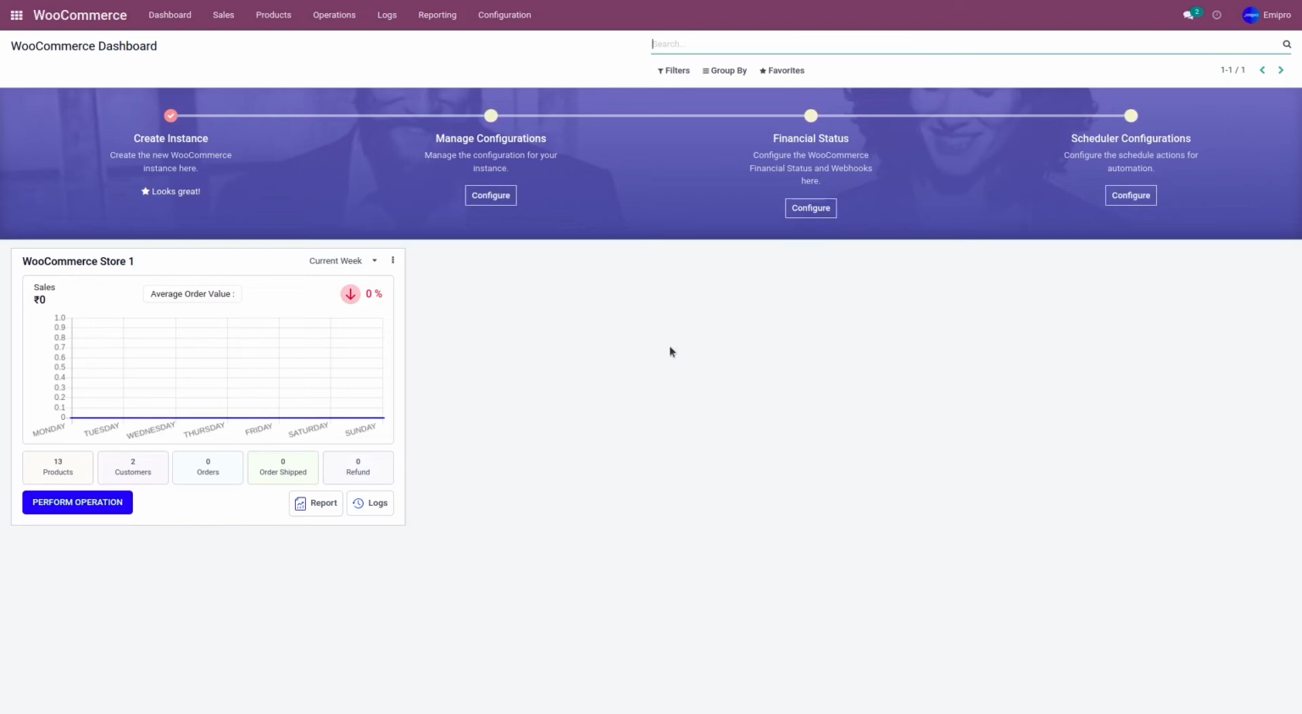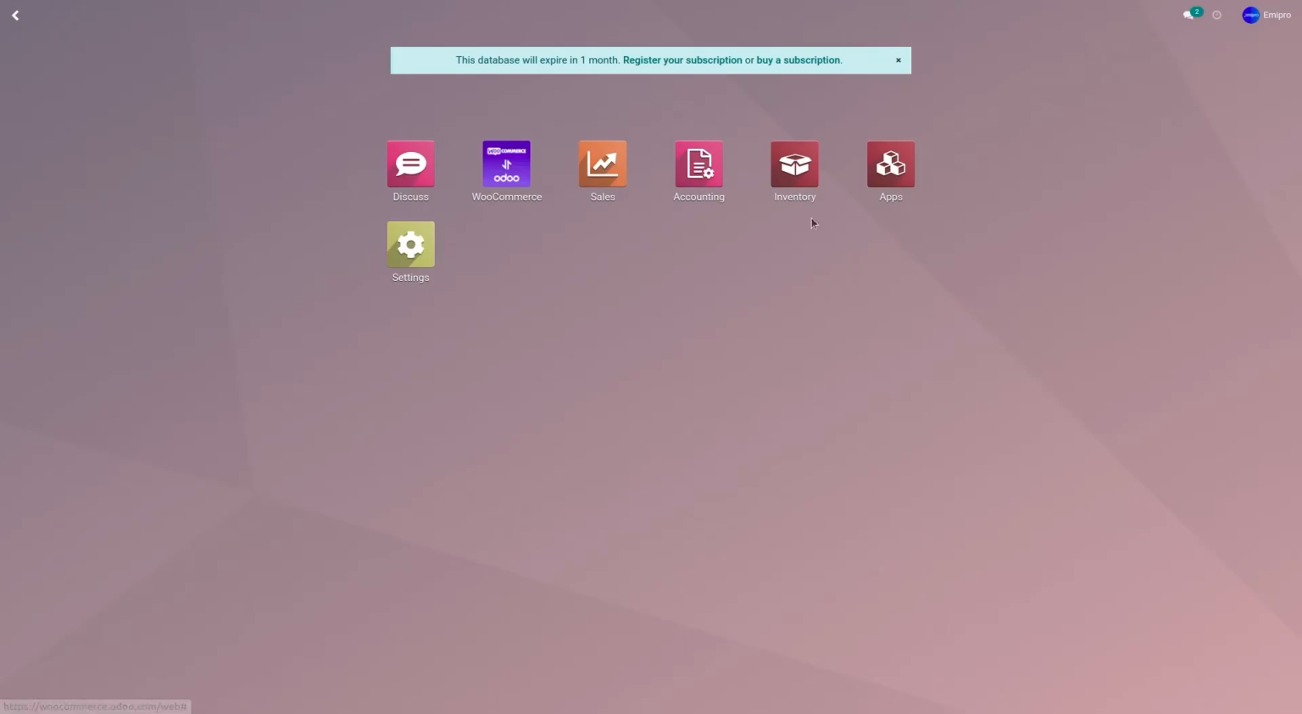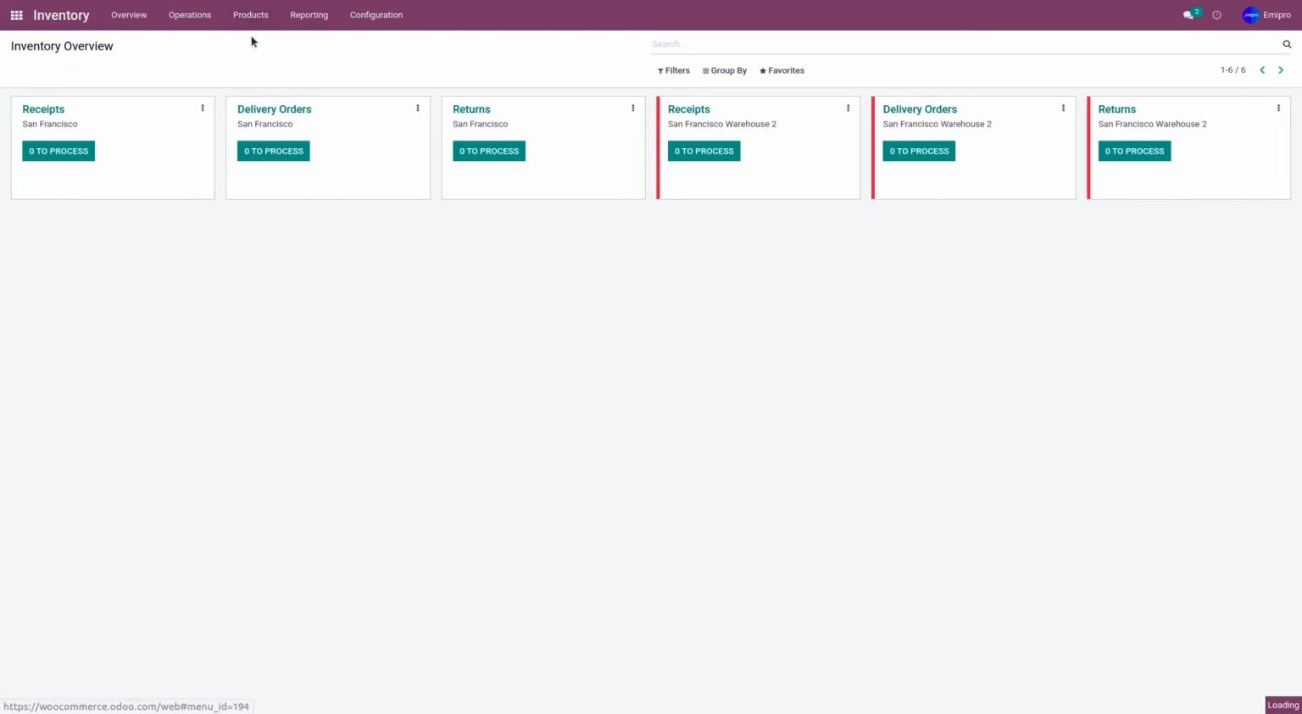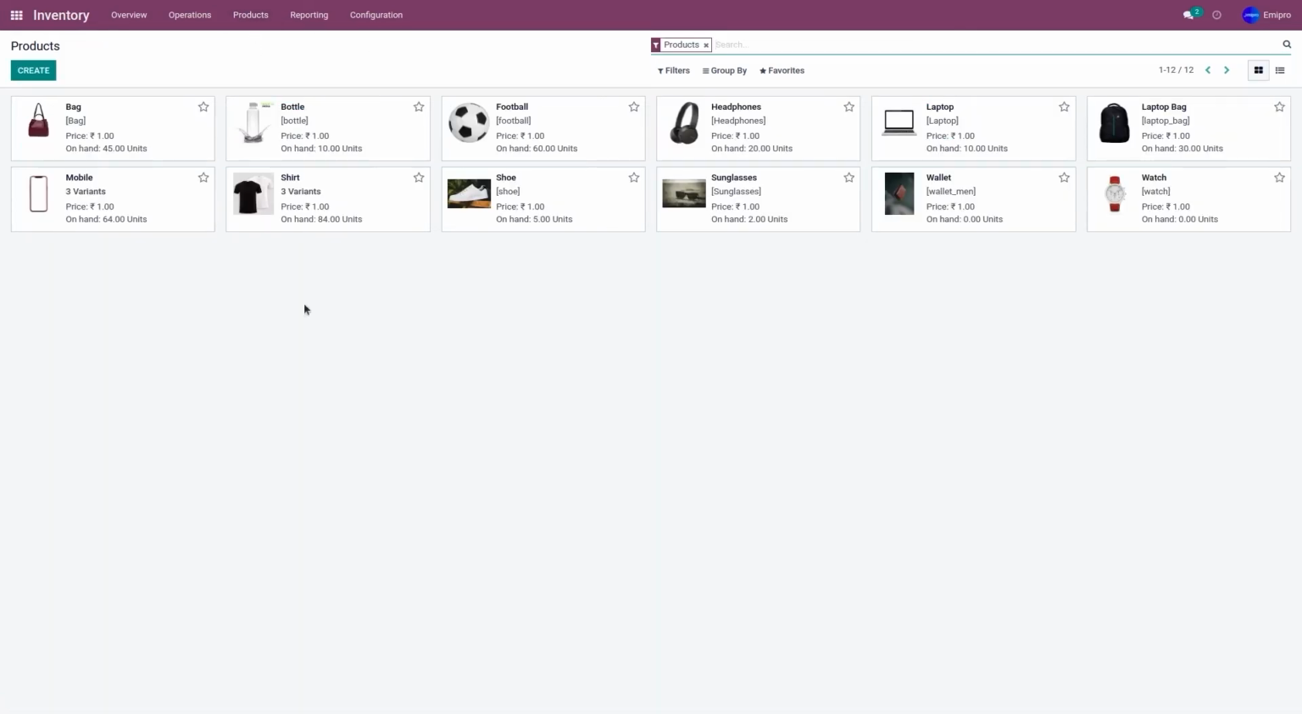Once the operation has been completed, let's go to the inventory application. Let's go to products and products. As you can see, the stock value has been updated respectively for the products.